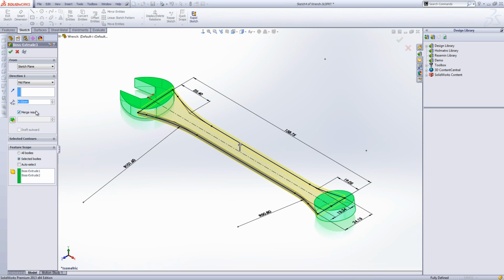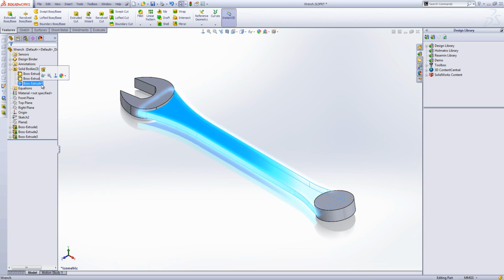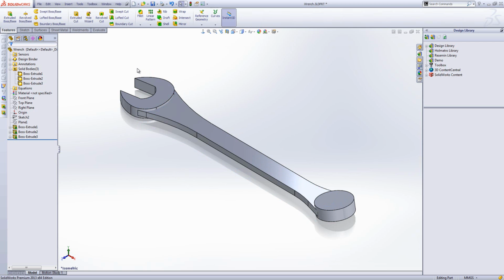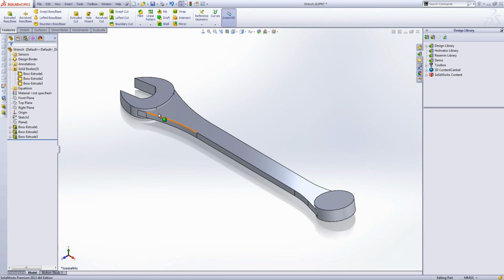If we go back into that same feature and we uncheck the option to merge result, what we end up with is 3 separate bodies in the graphics area, and the body boss extrude 3 is actually overlapping boss extrude 1 and boss extrude 2. Now the relevance of this is that if you were to do a mass properties calculation on this, the mass properties would be wrong because you have the material overlapping. And also, let's say I wanted to create a fillet along where that face and the back face there intersect, I wouldn't be able to do it because there is no edge there.